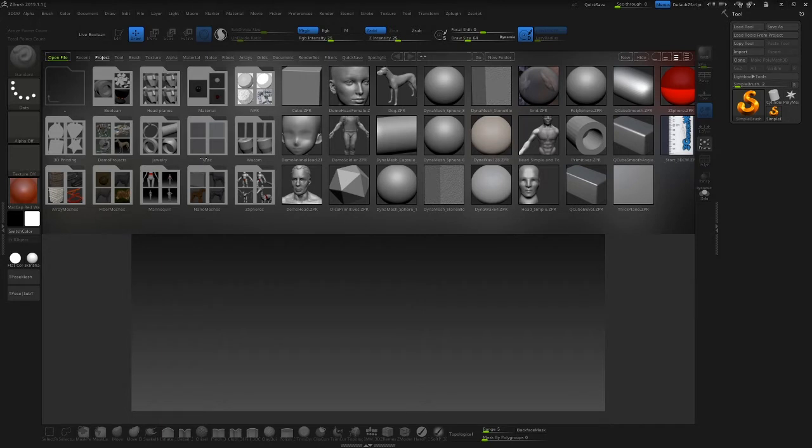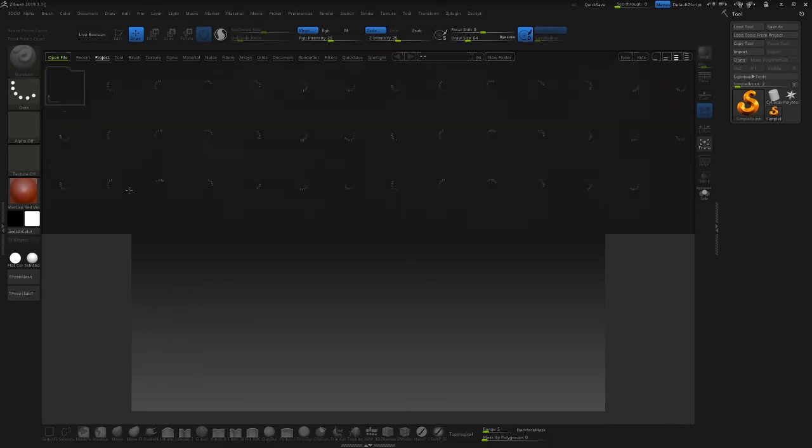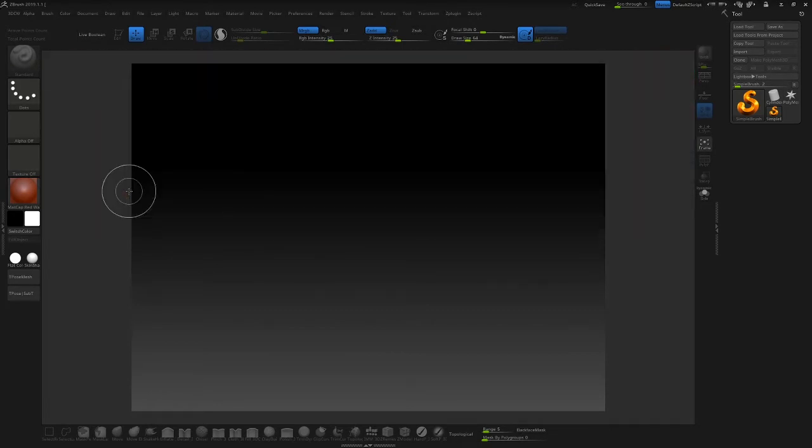Alright, cool. So in order for you to hide this, if there is a Lightbox button here, just click on it. Or press comma on your keyboard. That's the shortcut key. Got it?